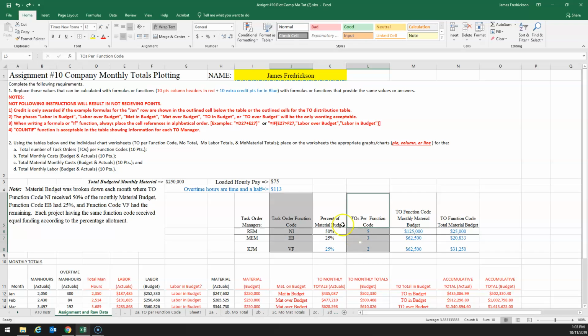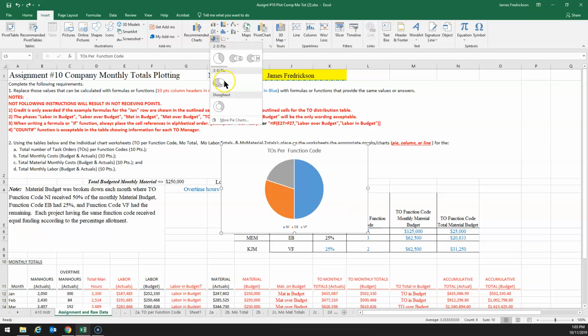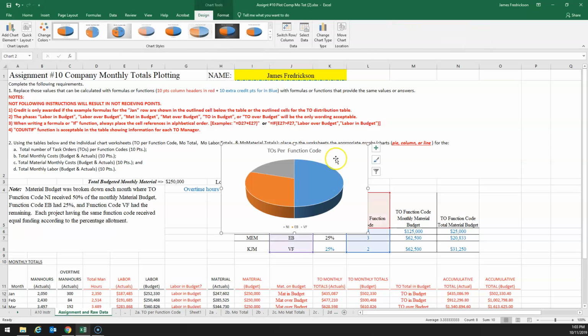If you scoot your mouse up to the top, there's a tab that says Insert. You simply click the Insert tab, and then go over here to Recommended Charts. Here's Pie Chart, here's Column Charts. I'm going to do this one as a pie chart, so I'll select Pie Charts, and then choose this cool 3D pie chart. I'll click on it, and here's my chart.